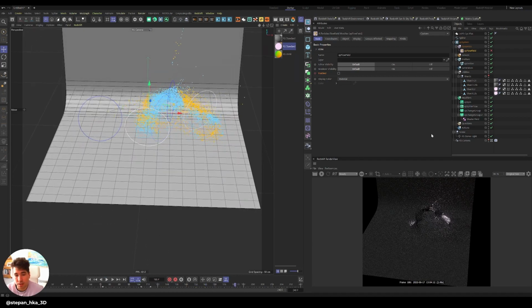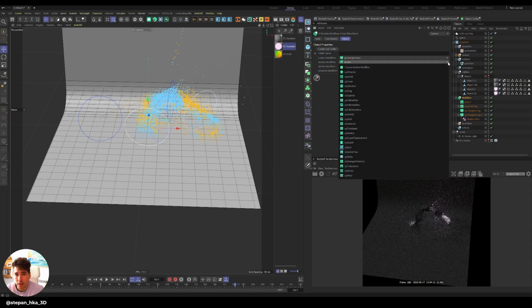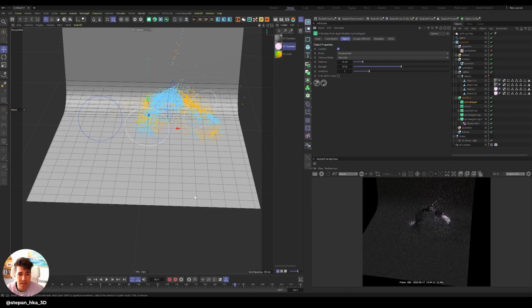The other thing is you can do a push apart effect. So if I go to modifiers again, and go to object in our modifier folder, we can go and add xpPushApart. So we can go xpPushApart, and that's another cool effect, which is good to combine with a field.